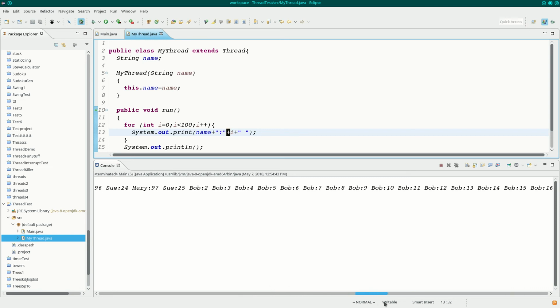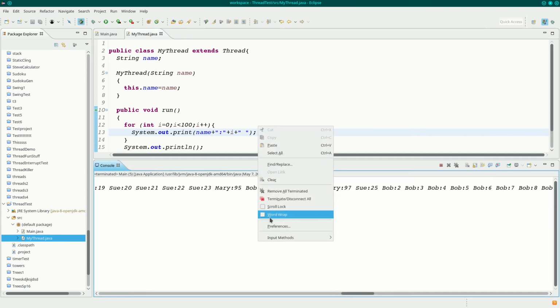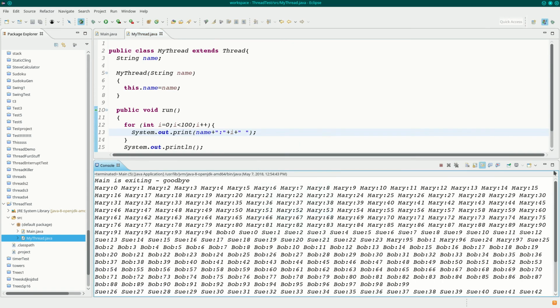There's a word wrap in the console. There's a what? There's a word wrap. Oh yeah, there is. And I think I have my tooltips back. Yeah, I do. Word wrap. There we go.